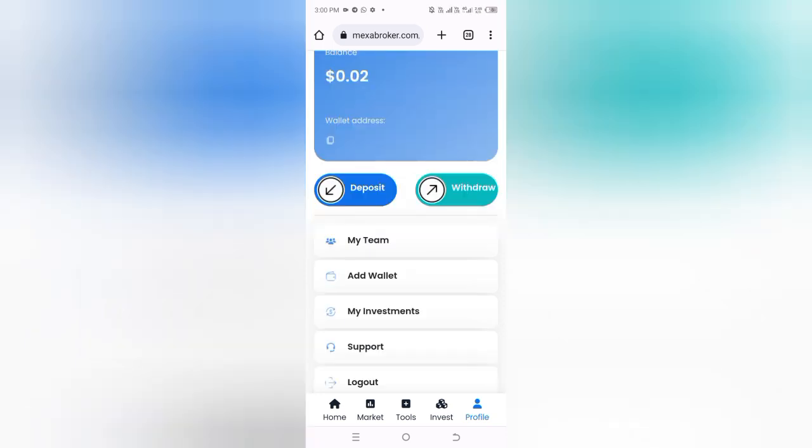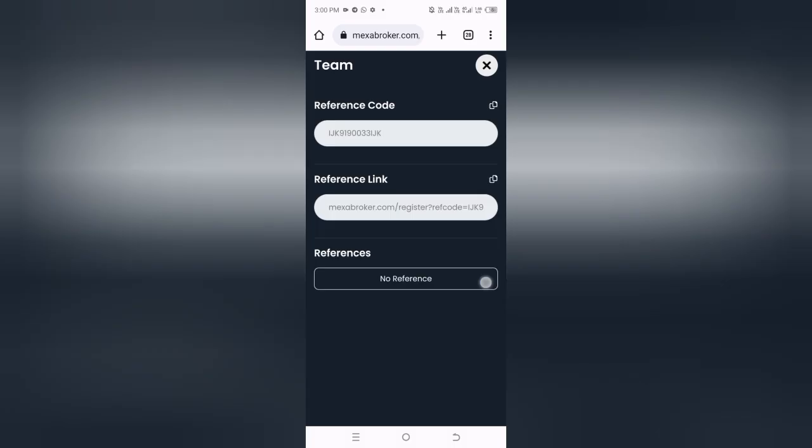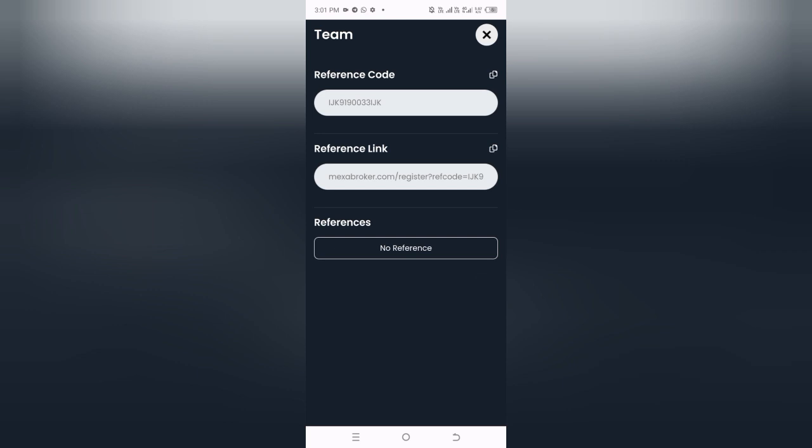Guys, if you want to invite your friends, then click on my team. Here is your referral link, copy your link and share it with your friends. And you will see your total team record here.